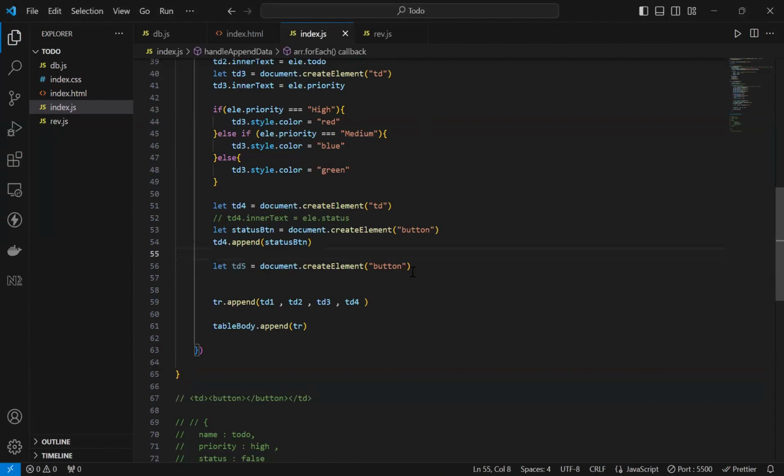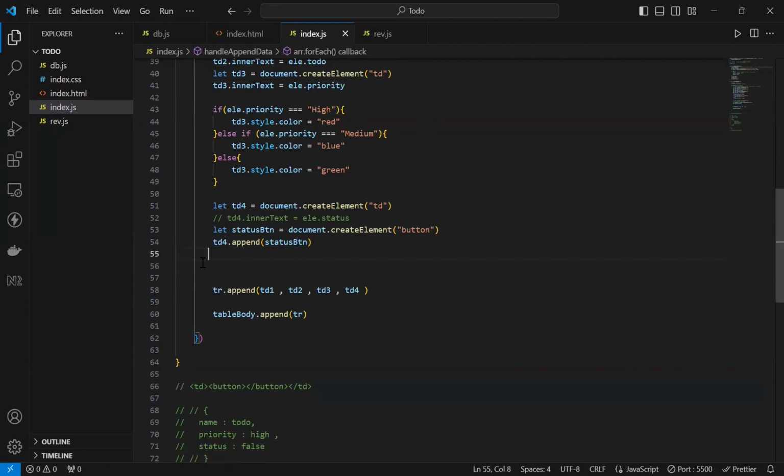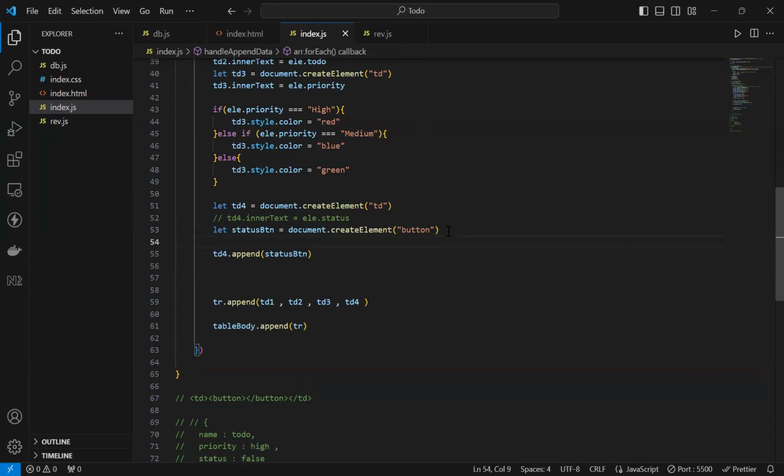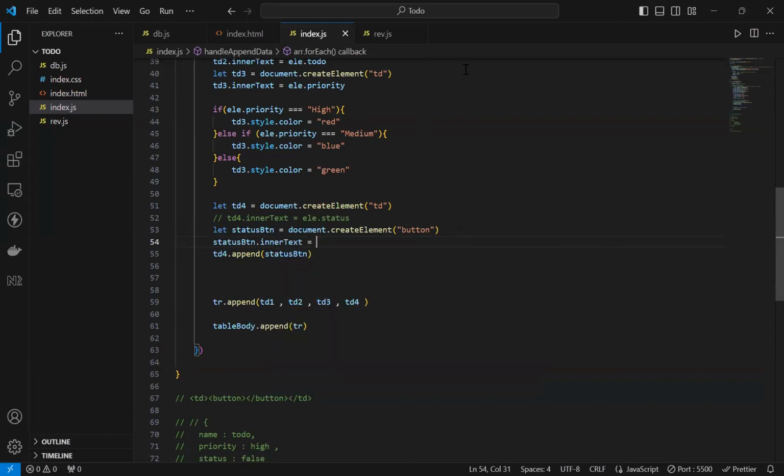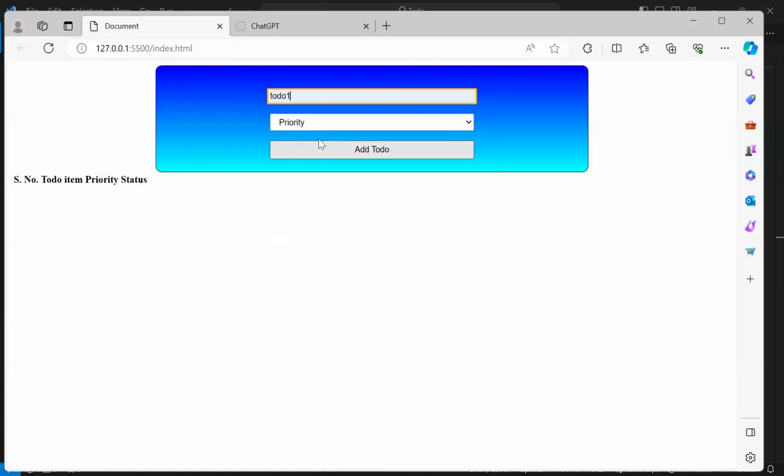So wait, what's this? Let me just remove this. Let's go back here, और हमें क्या करना है? Status button dot inner text equals to, now here we can add a bit condition. Condition का मतलब, let's say if our element dot status, if it's true, then I want to put completed there, else I want to put, or rather, ongoing, right?